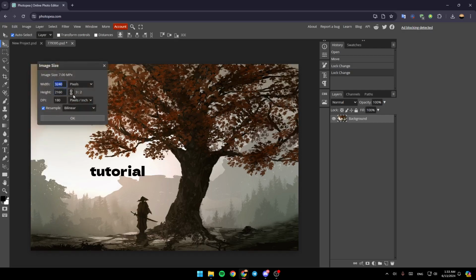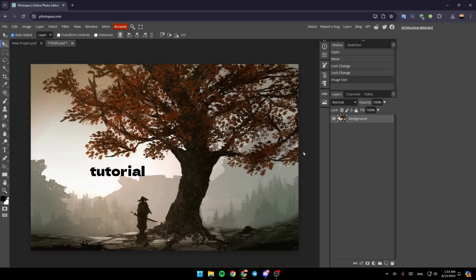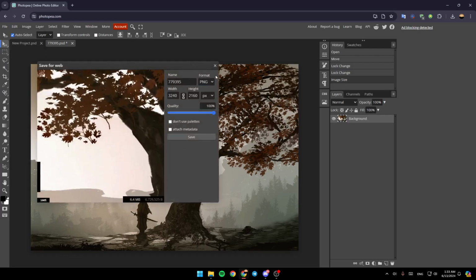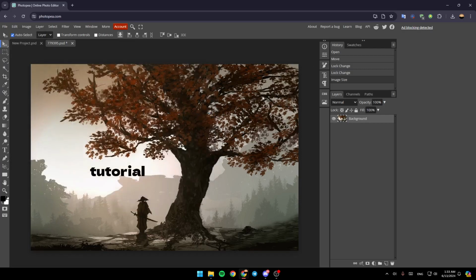And right here, as you can see, guys, you can change the width of the image, the height, the DPI, and so on. And once you finish, go ahead and click on OK. And then if you want to save the changes, just go right here to file. Then here you're going to find save as PSD. You can export it as a PNG, JPG, and so on. So just export it and then click on save and then you're good to go.